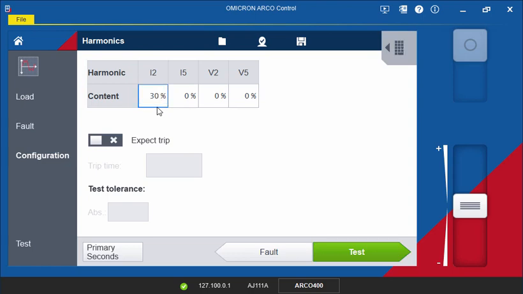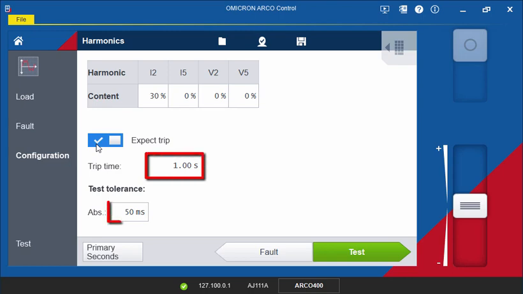If the controller should trip while the fault with harmonics is applied, turn on the Expect Trip toggle switch. You can then enter the expected trip time and an absolute tolerance to automatically assess the test result. Now, let's start the test.